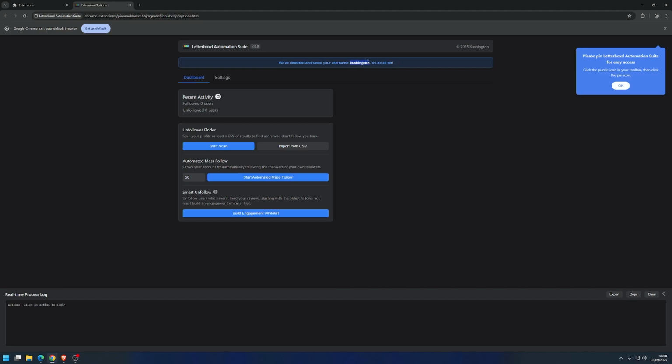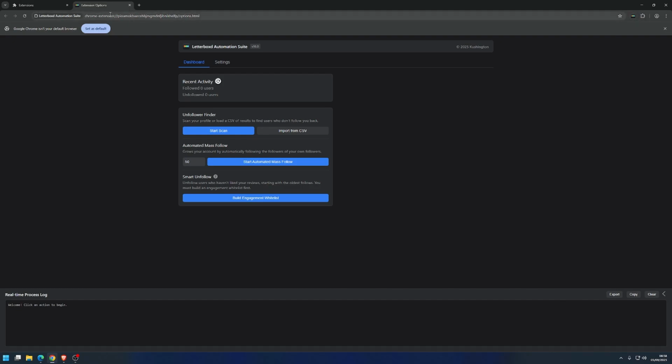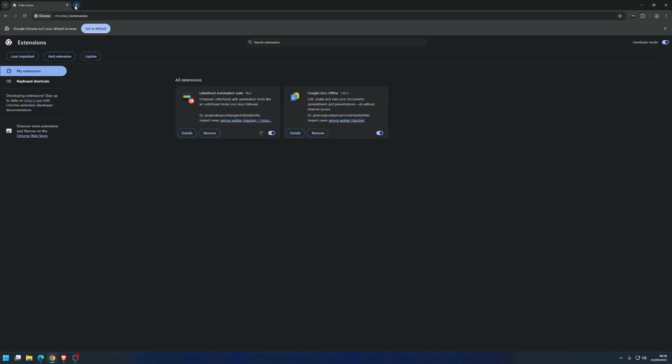into the website, Cushington. Okay, so now in the right-hand side, you see this notice, please pin Letterboxd Automation Suite for easy access, and we can click OK. And we'll do just that. We'll go here to the puzzle piece icon and we see our extension right here and we just click the pin button. And now we have a nice, easy to access button. So we can close this.